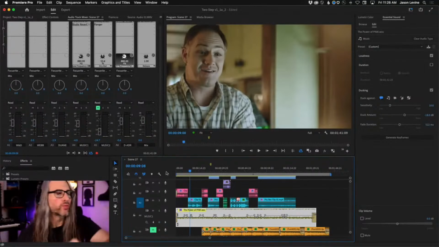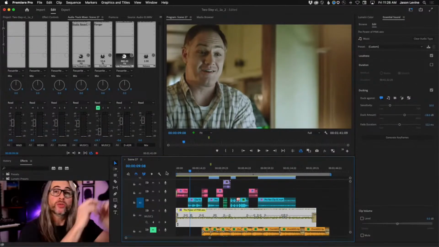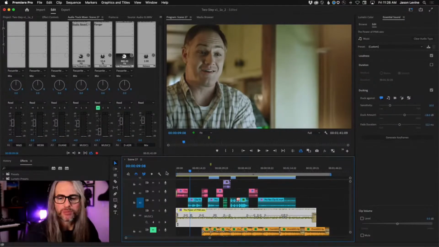Now, we don't necessarily want it to ramp back up in the silent sections, but the idea is that now you have the ability to do that. You can readjust those keyframes manually, and you have complete control.